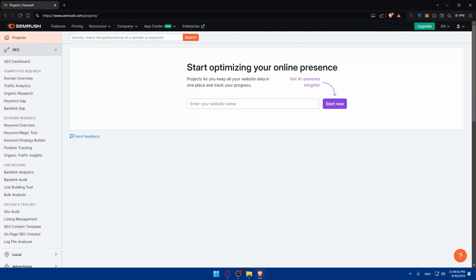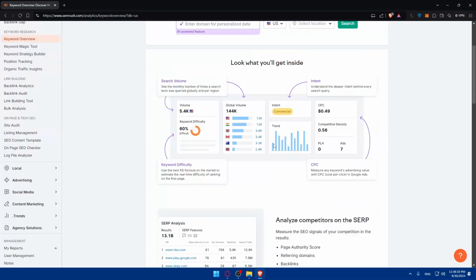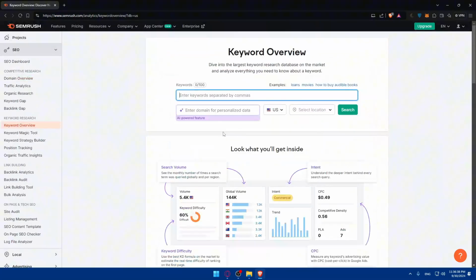And what you'll need to do now to export the keywords, simply go to this list panel, and make sure you're on the SEO option. Here on SEO, as you can see, there's SEO dashboard, competitive research, keyword research, and etc. So we'll need to go to keyword research and keyword overview. Go and click on that. And here you can start by entering a keyword, and after analysis, scroll down to the related and phrase match keywords and select the keywords that you would like to export.